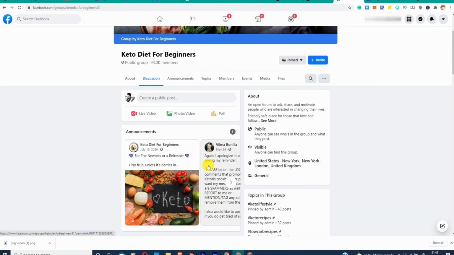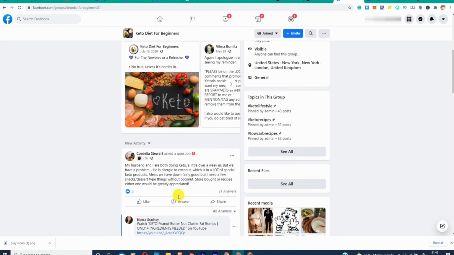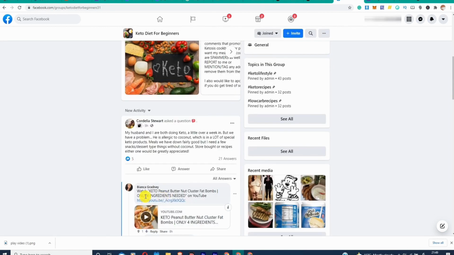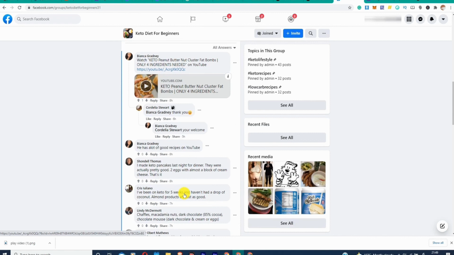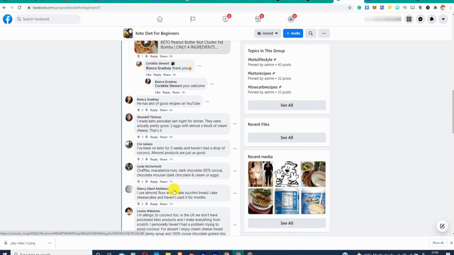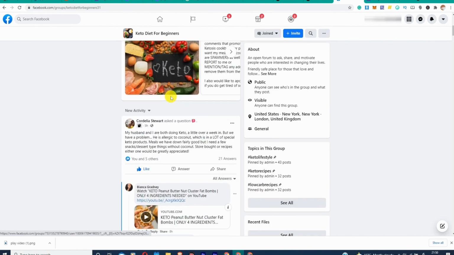You want to post really great content that gives value to the people and give some useful points. Don't be a spammer like this. Don't spam your link in the groups, otherwise no one will buy from you. Just reply to the messages, reply to the comments, like this post, and so on.